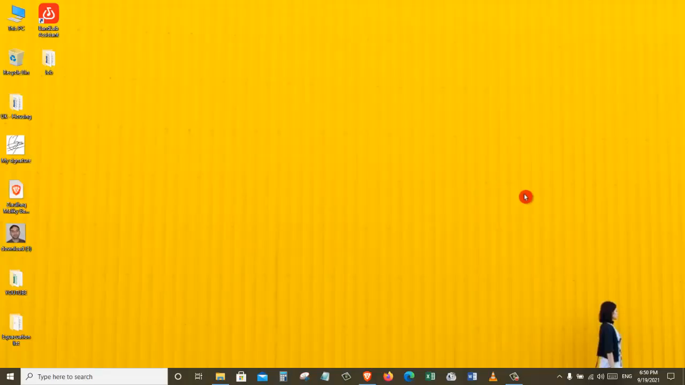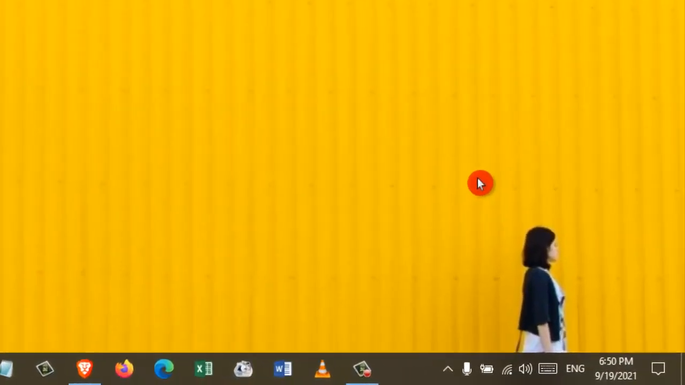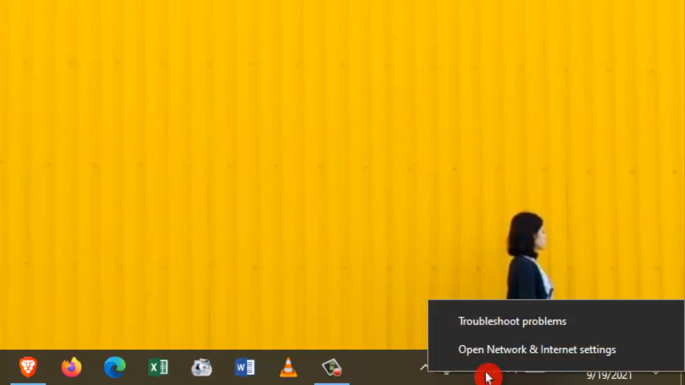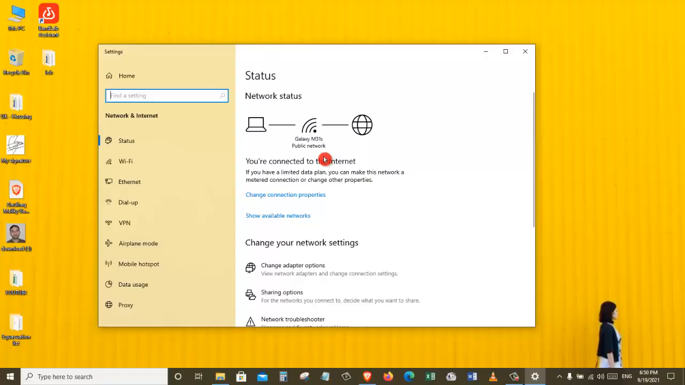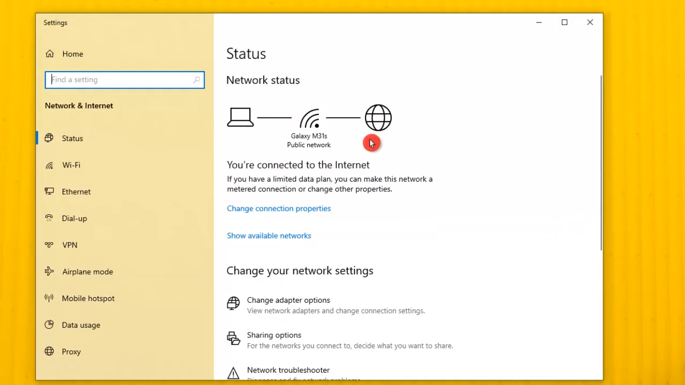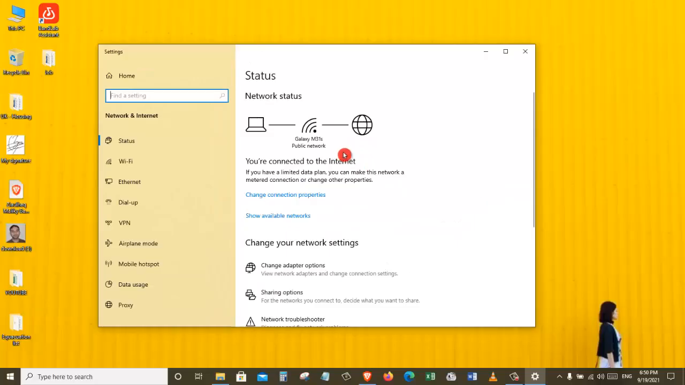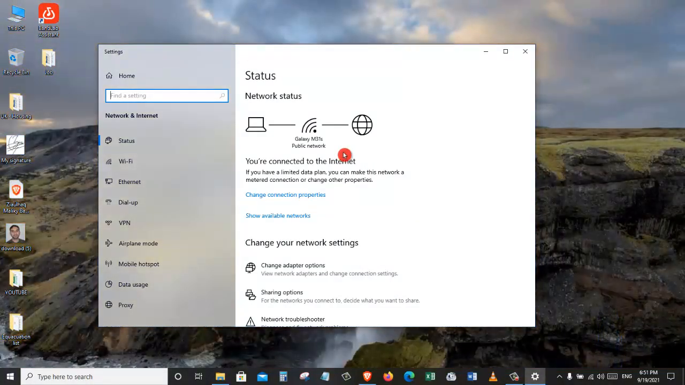First of all, I'm going to show you which network I'm currently connected to. For that, let's go to this Wi-Fi icon, right click on it, and then go to Open Network and Internet Settings. As you can see here, I'm currently connected to this Galaxy M31s, which is my mobile phone, and I'm using my mobile data to surf the internet on my computer.